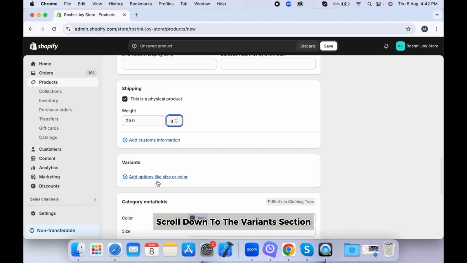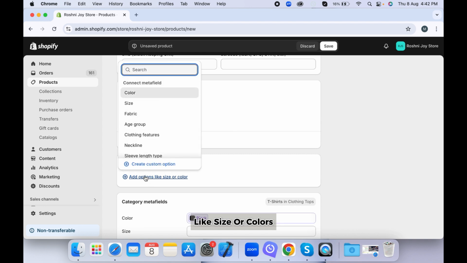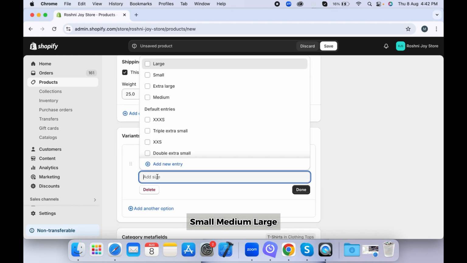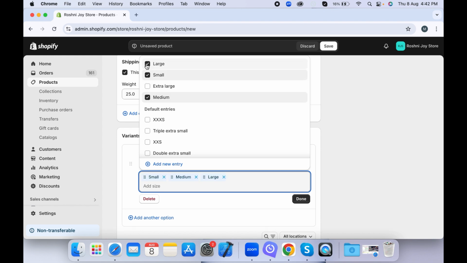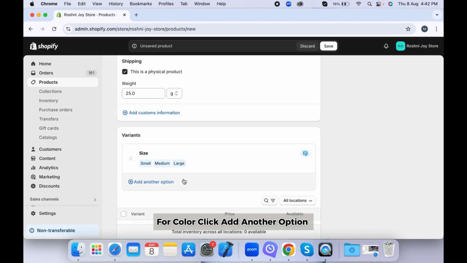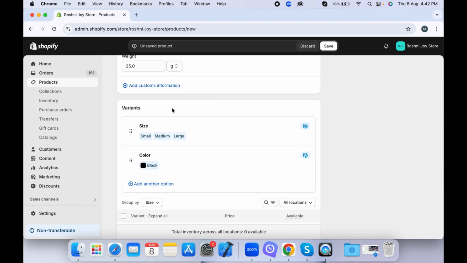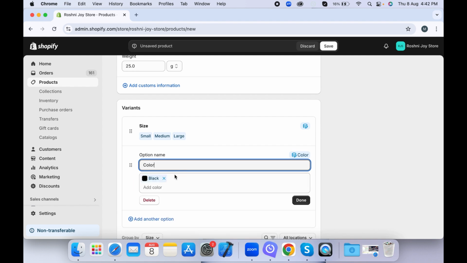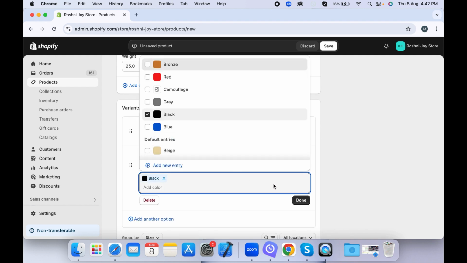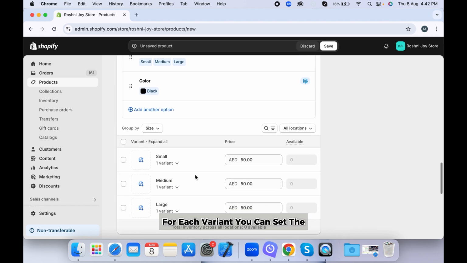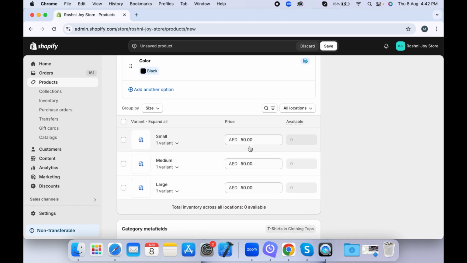Scroll down to the variant section. If your product has different options like size or color, add a variant. Click Add option to set this up. For example, for size, enter different sizes: small, medium, large. For color, click Add another option to specify colors. For each variant, you can set the price and quantity available.